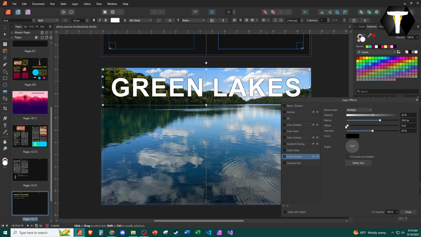50's not too bad. Offset the shadow just a touch. Makes it look like it's popping off the page. And then, let's see. I like that. You dial that intensity up and dial the opacity down. Now it really stands off the page, right?